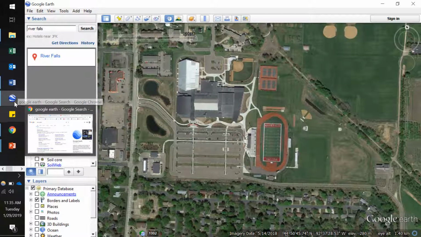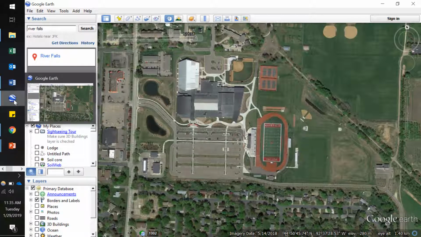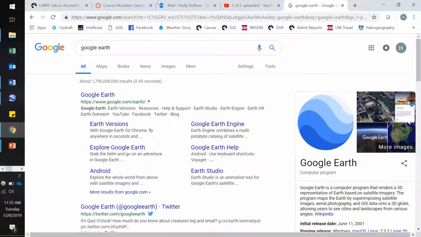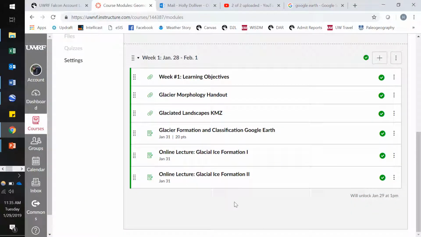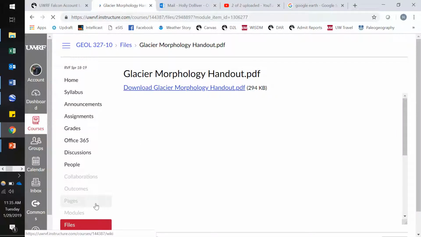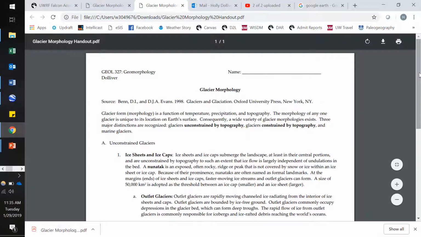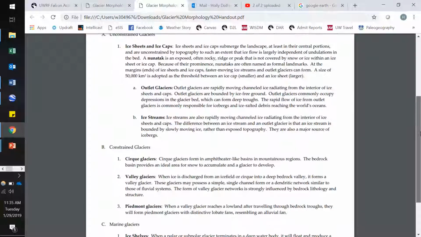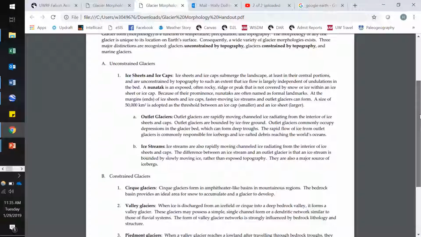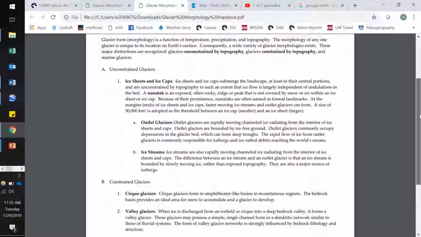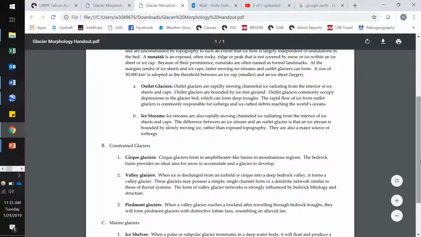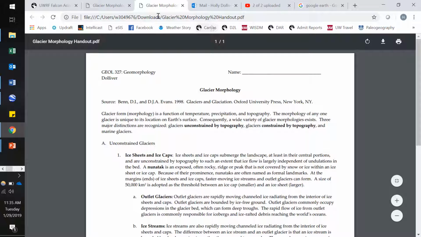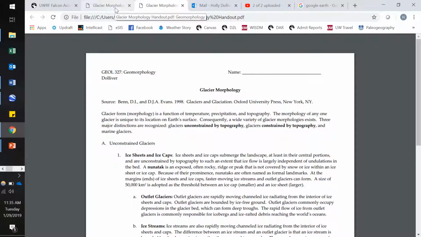The next thing that you're going to need to know is how to use Google Earth for your activities. So we're going to go back to our course module on Canvas. There's a handout that I definitely want you to take a look at. This is going to be the handout that's going to guide you through the activity. Again, I'll bring paper copies on Thursday, but here you've got some classification of glaciers. So we're going to be learning about what a glacier is, constrained, unconstrained, a few terms for different types of glaciers. That handout is going to be helpful.